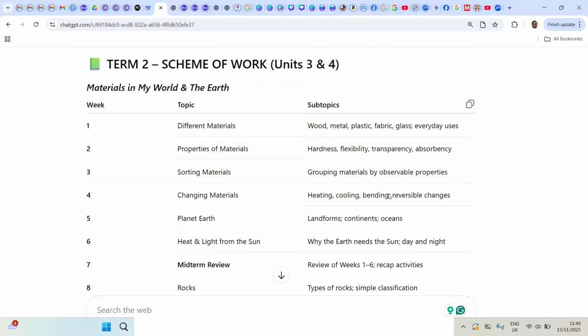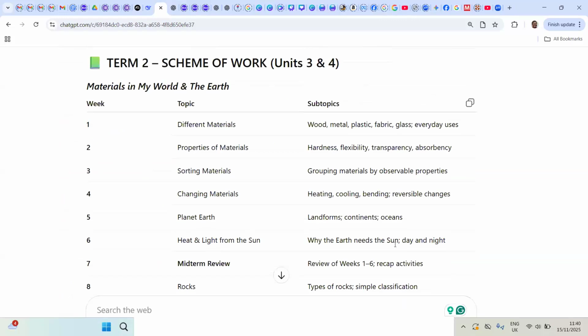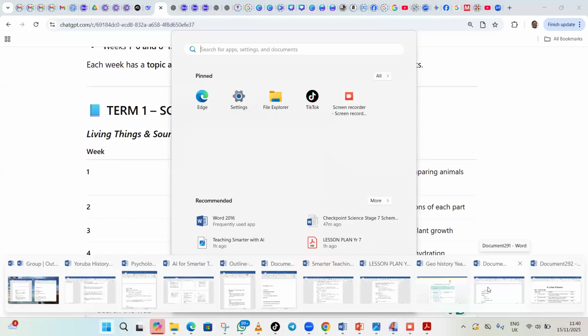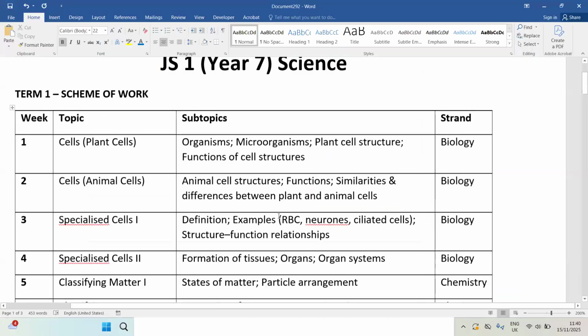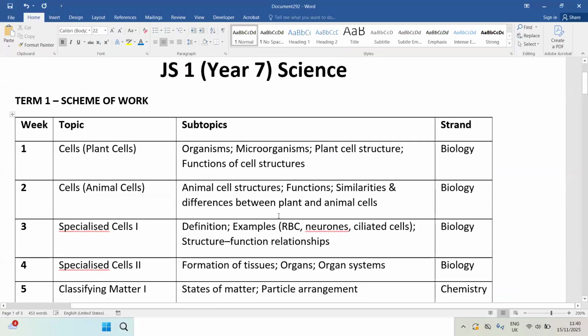So don't forget, let's go back to one of the first ones we generated, which is the lesson plan on year 7 science. Remember, we did it. You can see it on the screen. Now you cannot. What do I do? Okay, good. You will copy the whole of it, the whole of term one.